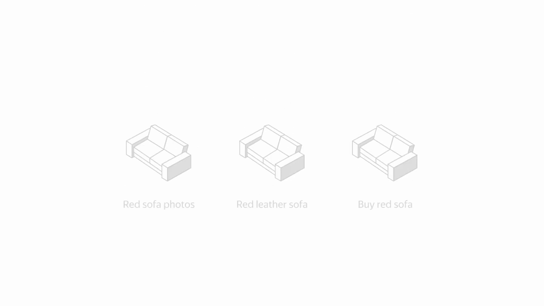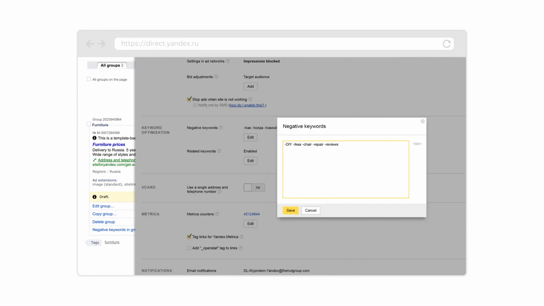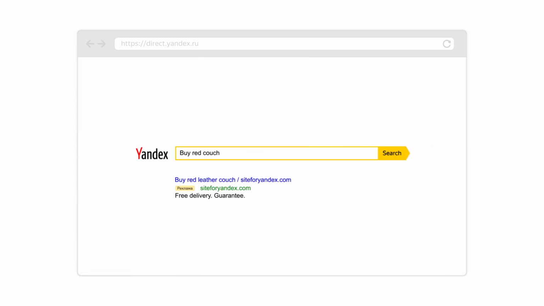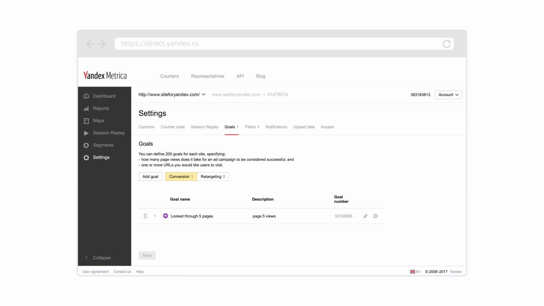The Related Keywords tool helps expand your campaign's reach of your target audience by determining what relevant keywords are currently missing from your campaigns and serving your ads for them. To find these keywords, Yandex Direct analyzes your keyword list, your negative keywords, ad texts, landing page information, and conversion data if a Yandex metric counter is installed on the site and goals are configured for it.